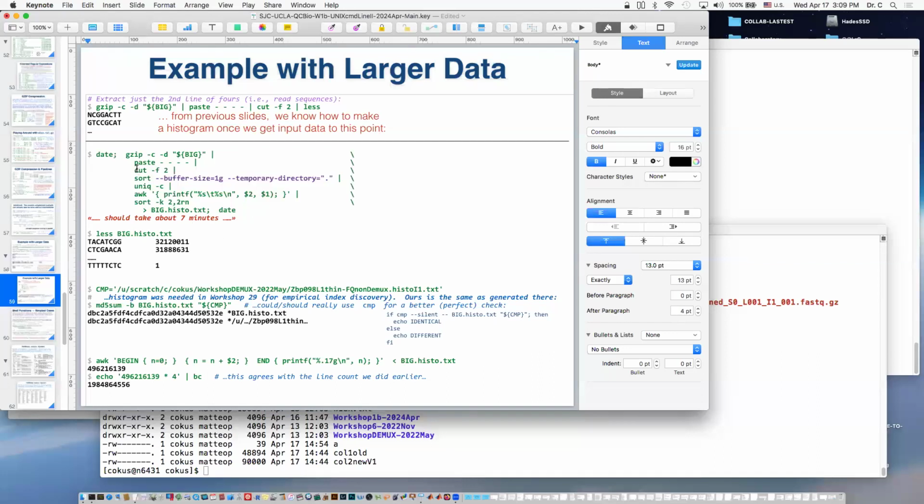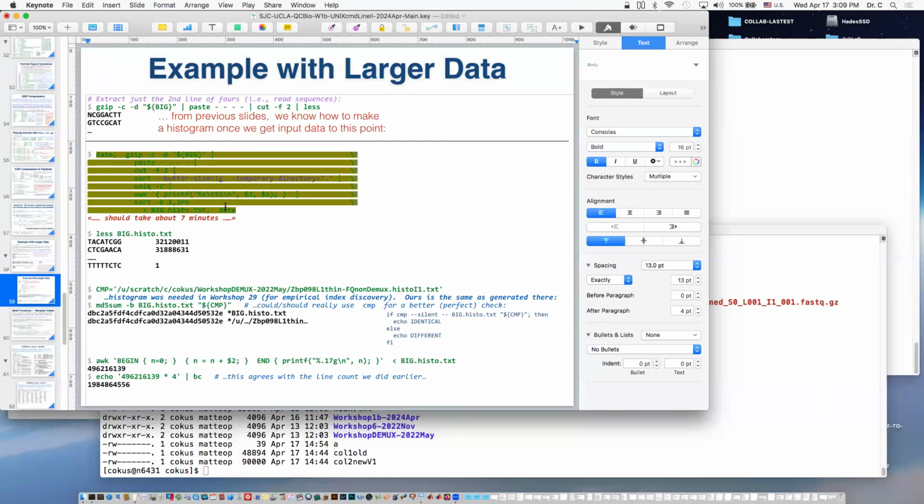But you see the structure, right? So this is the new stuff. It just pulls out from a fastq.gz just the sequences. This is our histogram pipeline, but we're just giving sort some tips that try to make it work faster with large data. And then we put a date on front and back because we're interested in how long this takes, because we're going to ignore this thing while it's working.